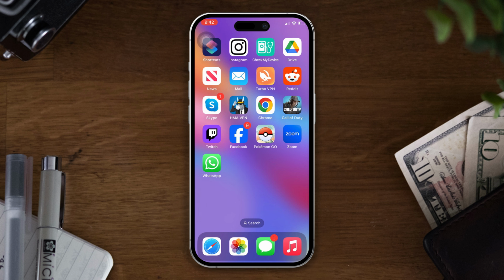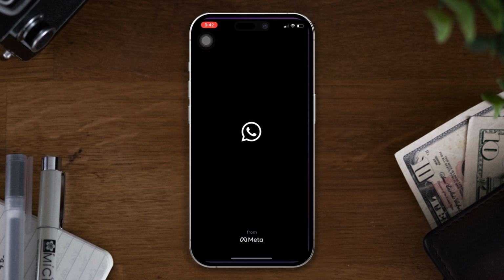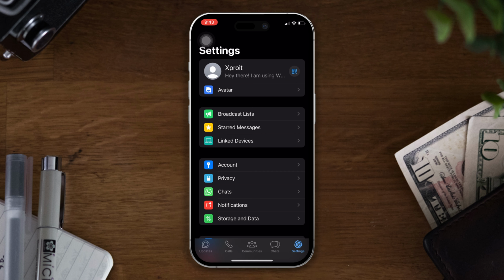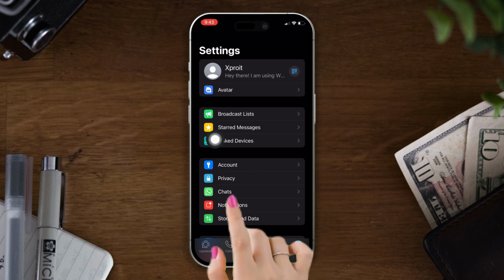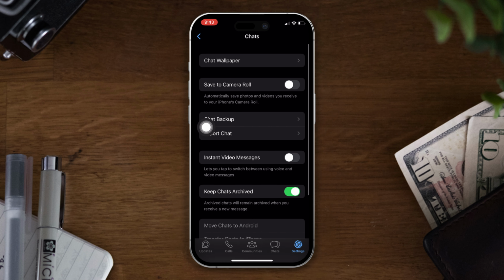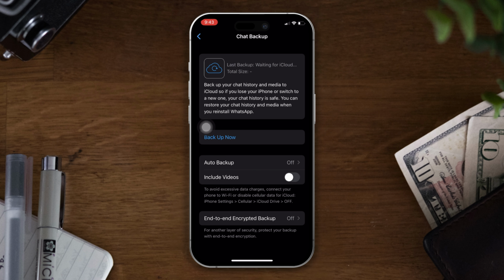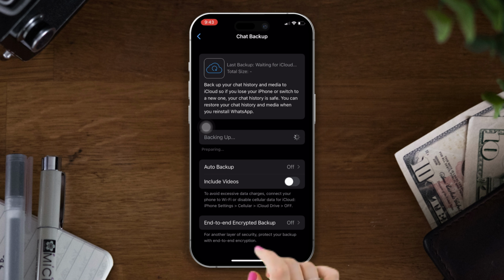Create a backup on your old phone. Open WhatsApp, tap on Settings. After tapping on Settings, tap on Chats. Here you can see the chat backup option. Tap on it. Then tap on Back Up Now. Wait a second, it started to back up your chats. After completing that, follow the next step.